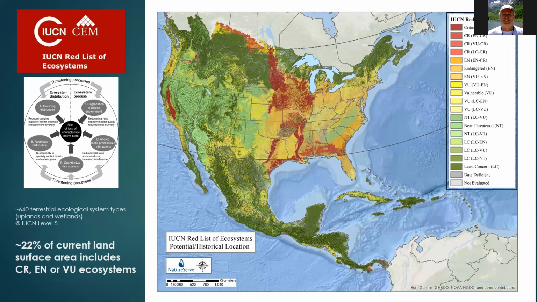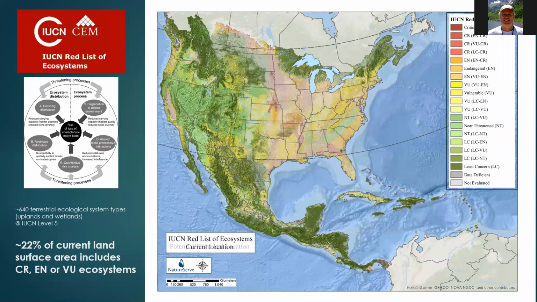Our initial results from North America show distinct patterns, with extensive areas historically dominated by temperate grasslands, wetlands, and eastern forests converted for agriculture, resulting in a large proportion of types scoring within the range of critically endangered, endangered, or vulnerable under IUCN criteria. Here we show these results mapped on historical extent as well as the current footprint. About 22% of the current land area here includes ecosystems scoring as critically endangered, endangered, or vulnerable.